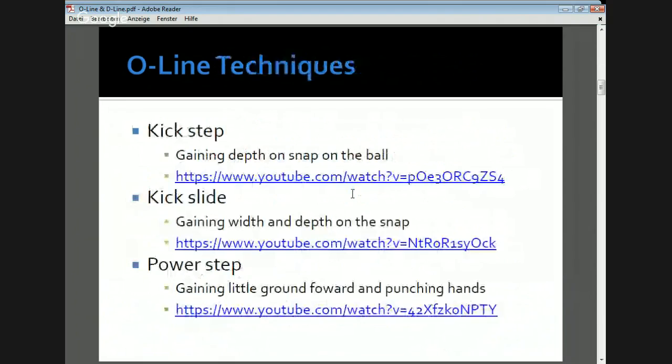O-line techniques. Kick step. You're gaining depth on the snap of the ball. Slide, gaining width and depth on the snap. Power step, gaining little ground forward and punching hands. We're going to try to watch these videos so you can get a good look and basically see what we're doing. I'm going to wait a second and let everyone else come in so we can watch these videos together. Give me one moment.